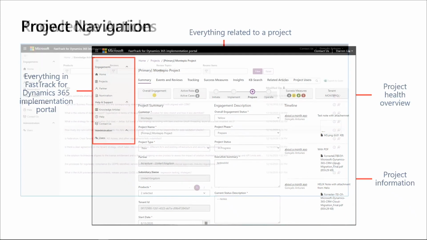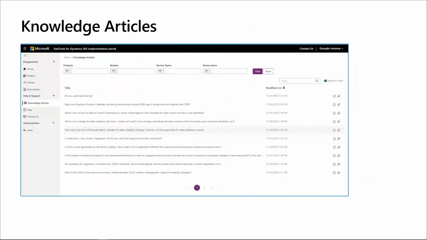One of the most exciting features we are providing on day one is the access to the same knowledge base we have accumulated during years of experience interacting with thousands of implementations here at FastTrack. And now this structured knowledge is shared through the portal. This knowledge base is part of the learning experience.